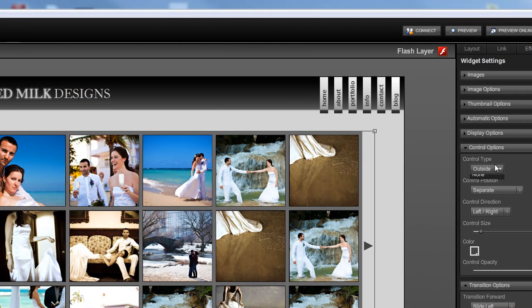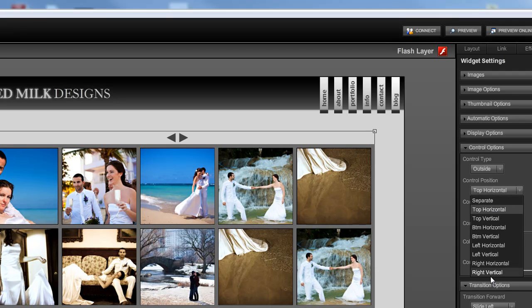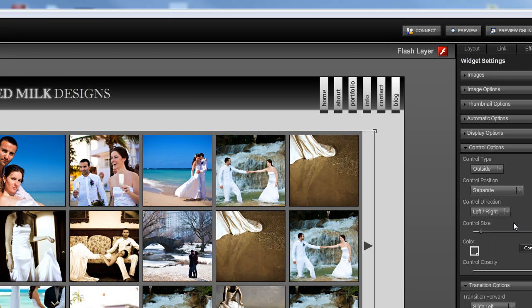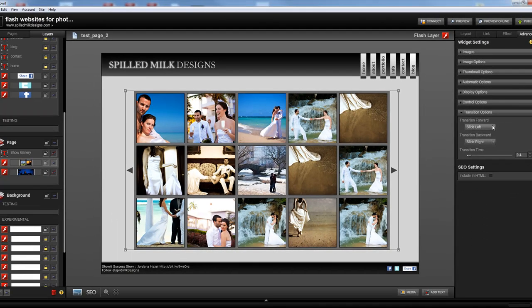Control type outside, control position separate, and you can play with these. It basically just changes the position, but you want to get this thing set up first. Separate, control direction, left and right, control size 25, passive you can leave that, transition forward, slide left, slide right, 0.4. Go ahead and get that set up.